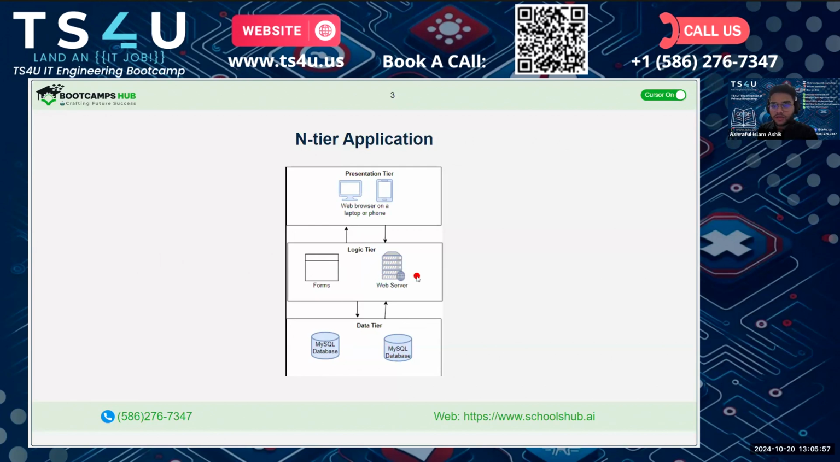So each layer works together to make sure that your apps run smoothly, and the user only sees the presentation tier, but the logic tier and the data tier are working in the background to make everything function properly.